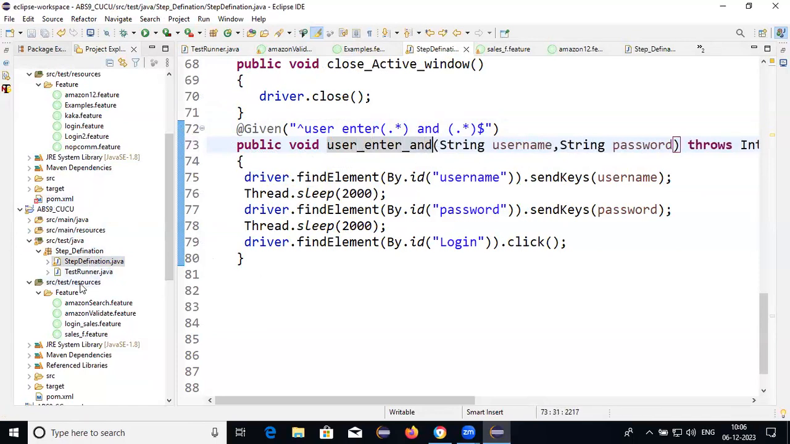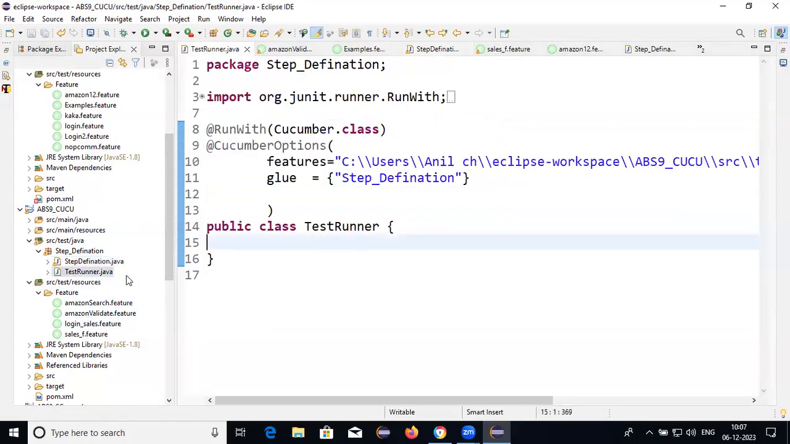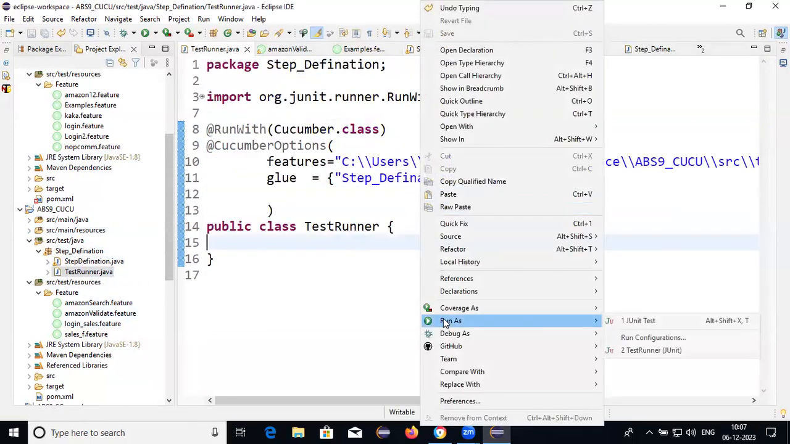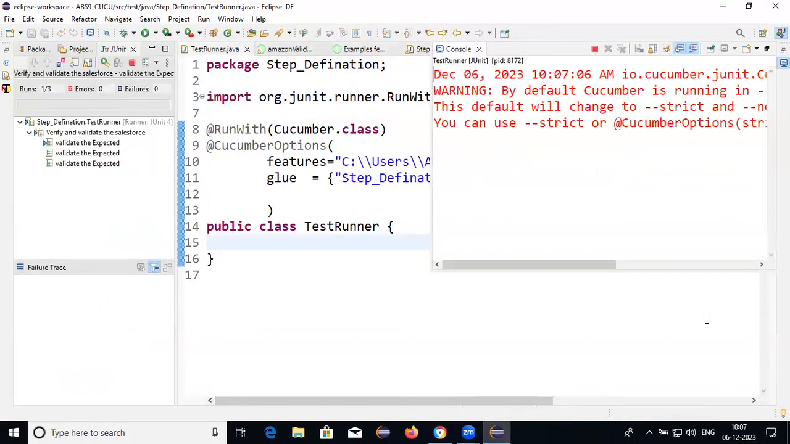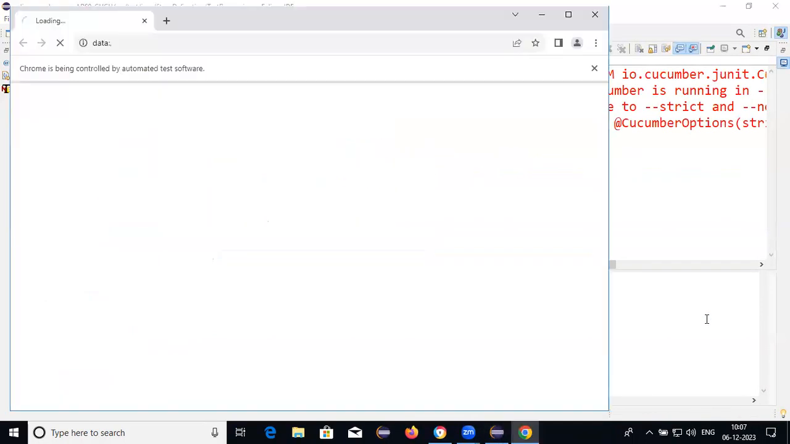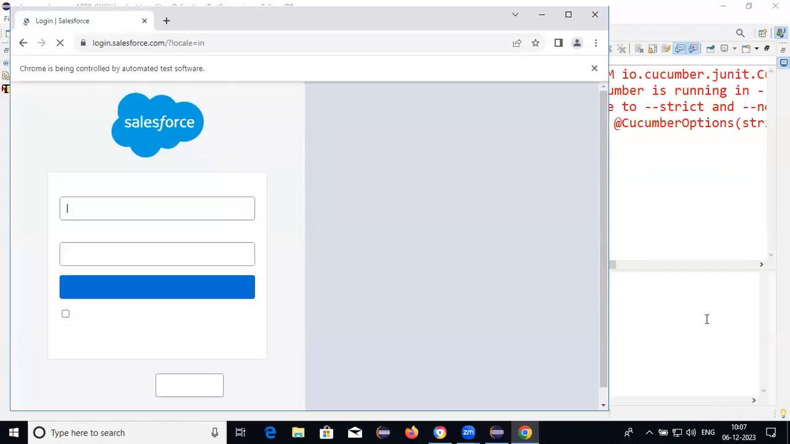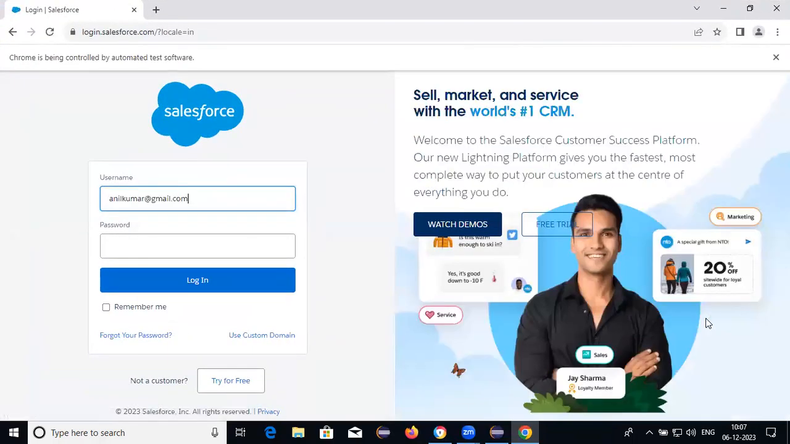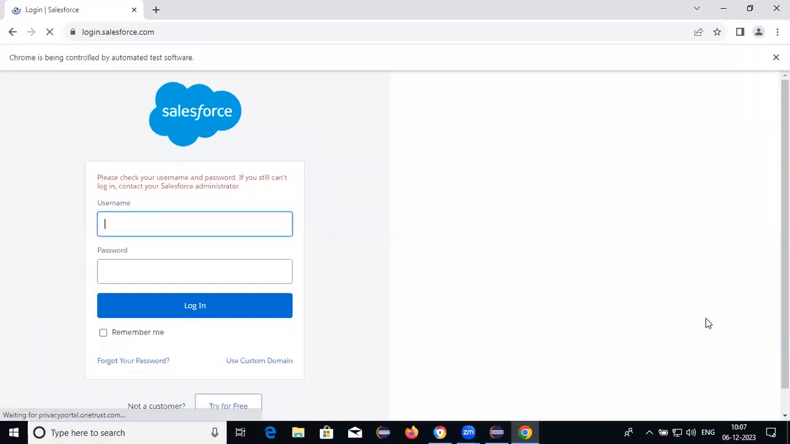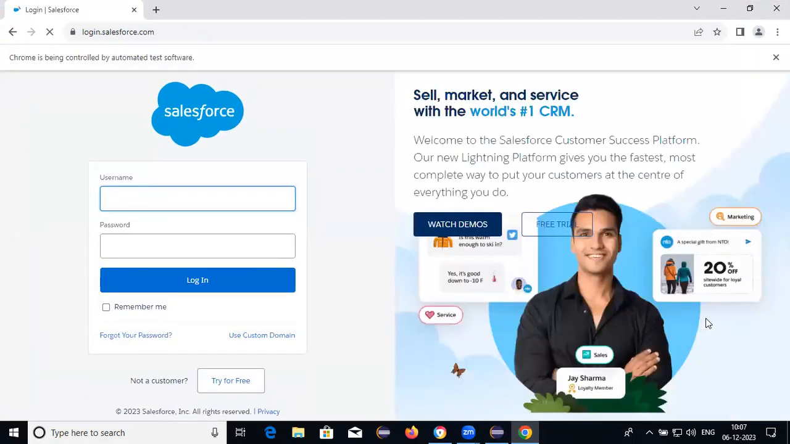See guys, you observe. Right click on here. See guys, now you observe. I am able to enter the username and password. Click on login.